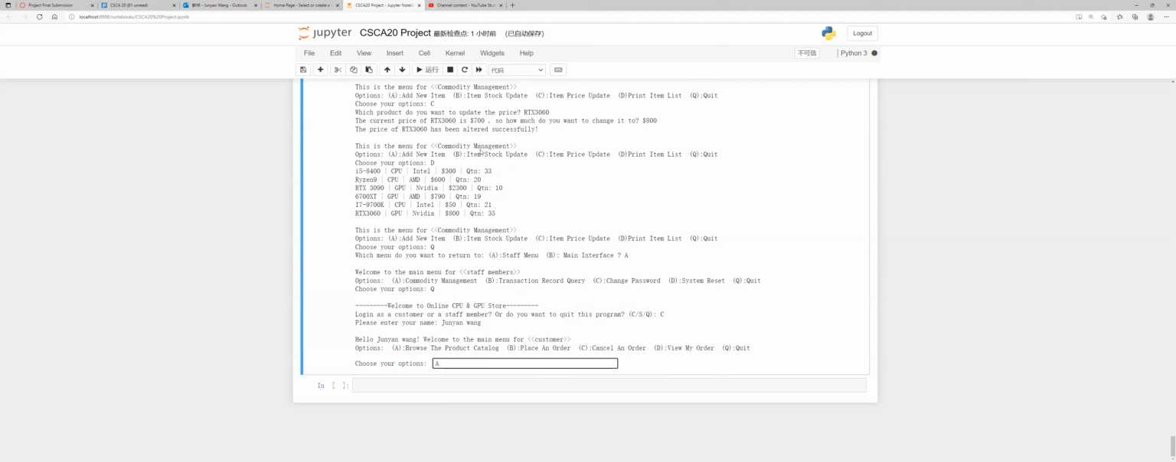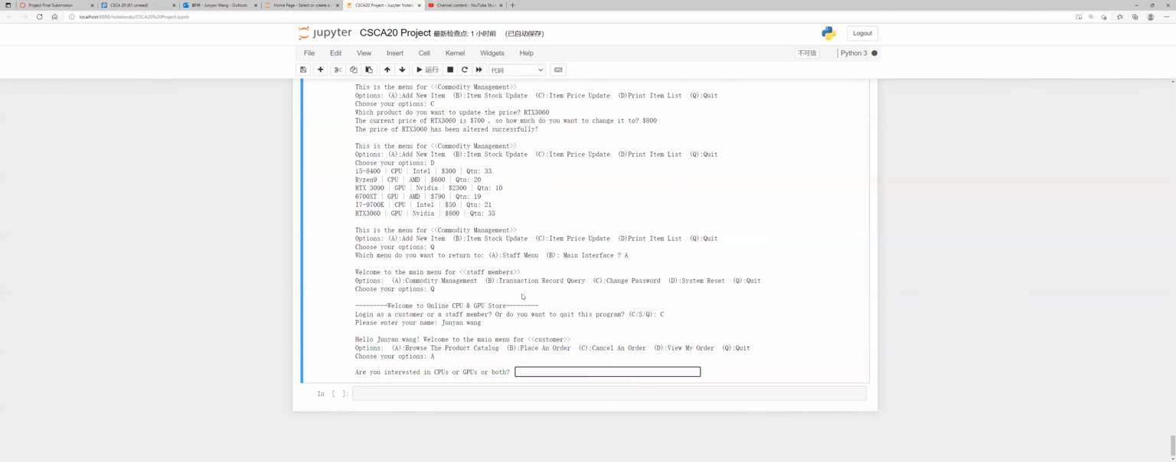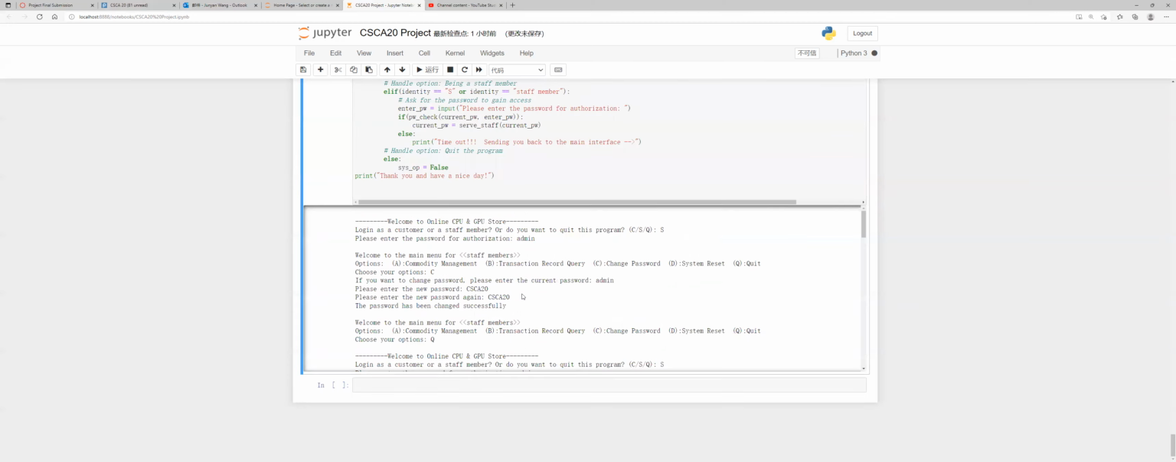So what you expect to see right here is all those different stuff, because they're my stock as well as the stock for customers to see. Are you interested in CPU or GPU or both? Well, you can enter CPU, that doesn't really matter, or GPU. I'll just write both because it's easier for you to show.